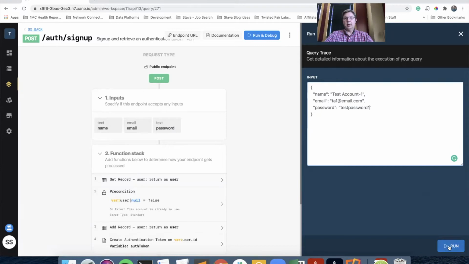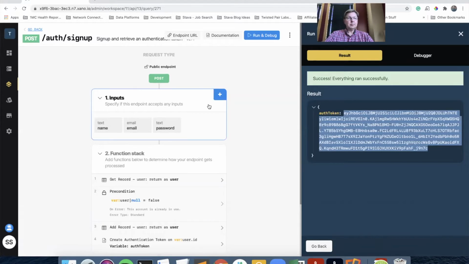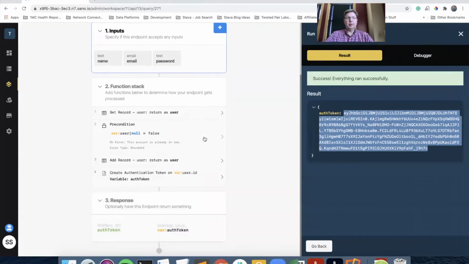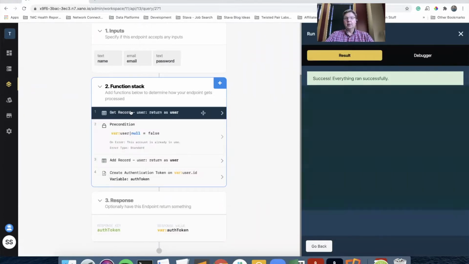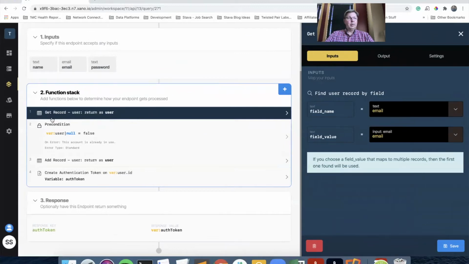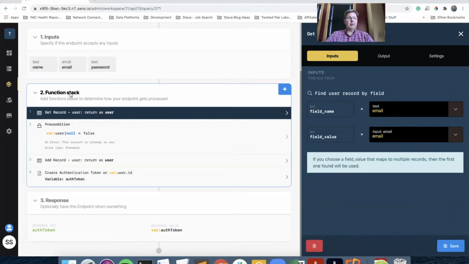So when I run this, you'll see that I get an auth token. I'm going to capture that auth token for the moment. We'll need that later. And I'm going to walk you through what we just did, and then I'm going to go back out to the user table and show you that that user got created. Okay. So in our function stack, well, ahead of that, our inputs, we're getting a name, an email, and a password as you saw me enter. And that's being passed into the function stack.